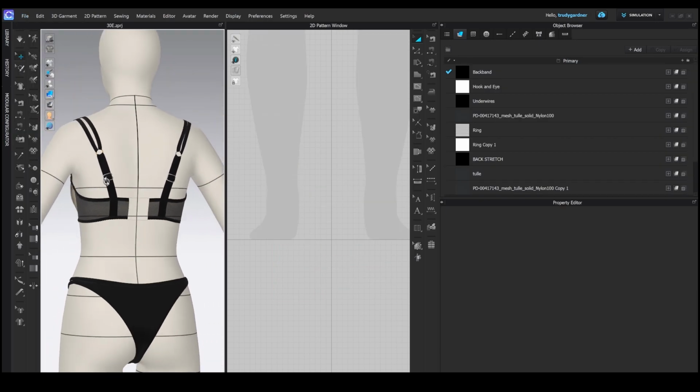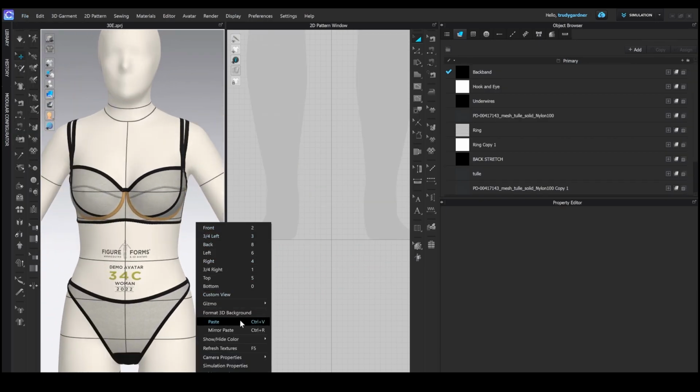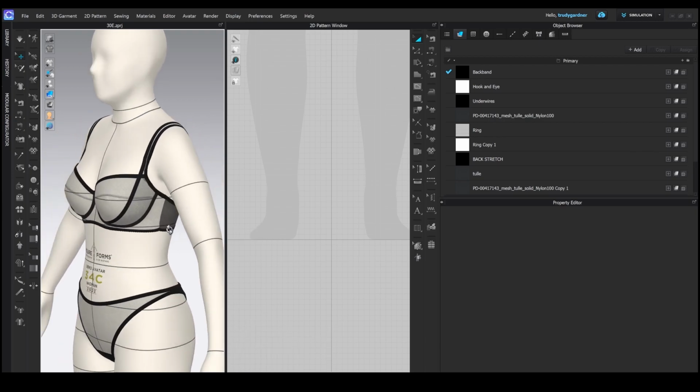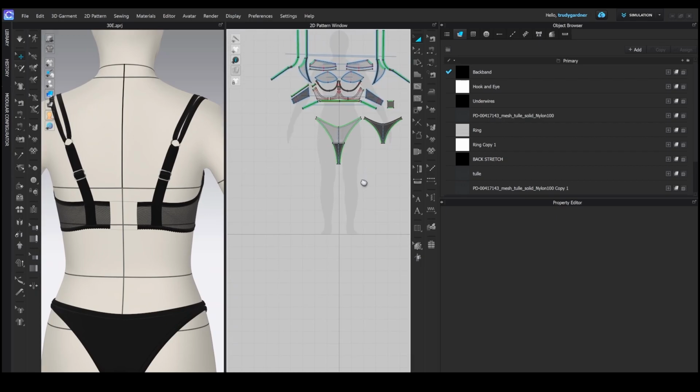This pattern is the Black Beauty bra pattern, by the way, in case you have never seen it before. It's a really, really good bra pattern. Really pretty, right? Okay, anyways, so let's talk about the hook and eye at the back.